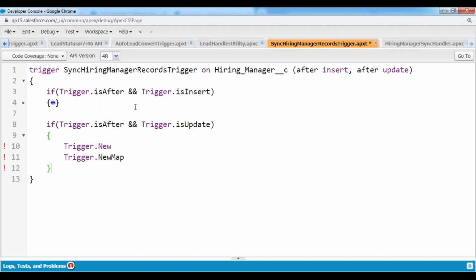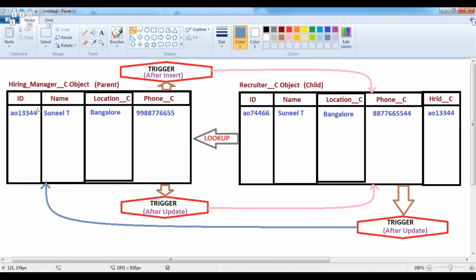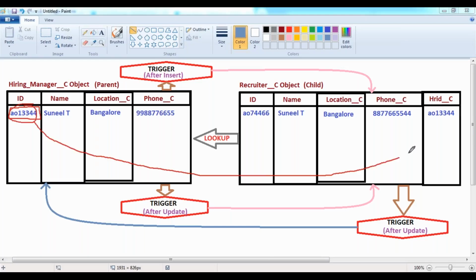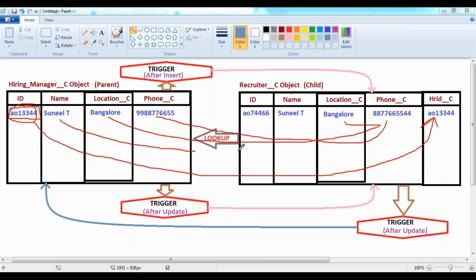Now, what needs to be done? Whatever hiring manager records we have modified, I want to collect the hiring manager record IDs, meaning which record you have modified. For example, I did the modification in this record, so I would like to collect this record ID. Based on that ID, I would like to collect the respective recruiter records, and then sync the values over there: the phone number, the name, and the location.